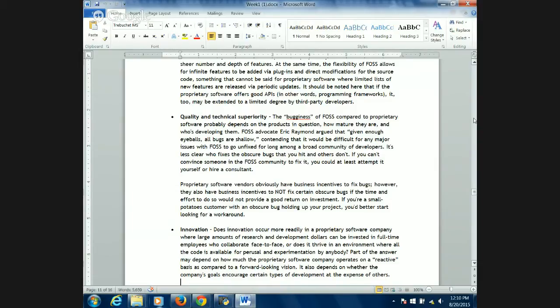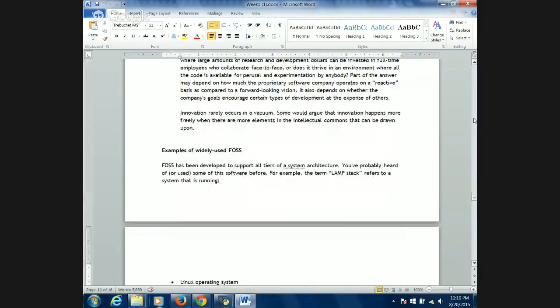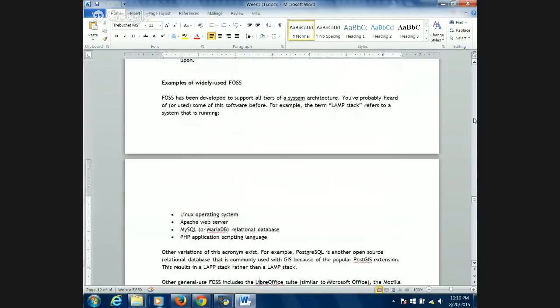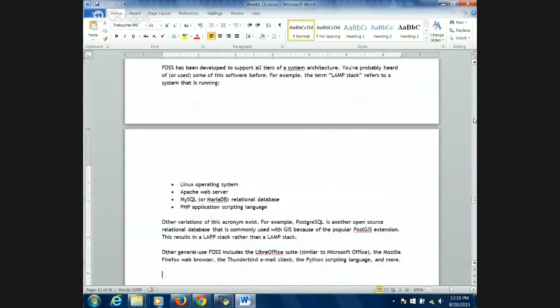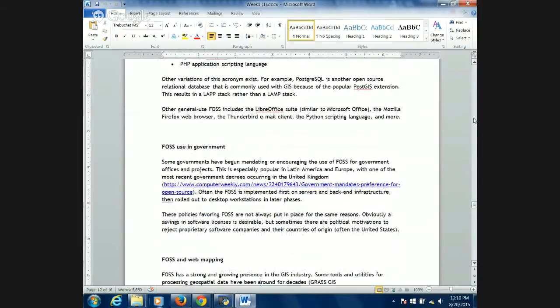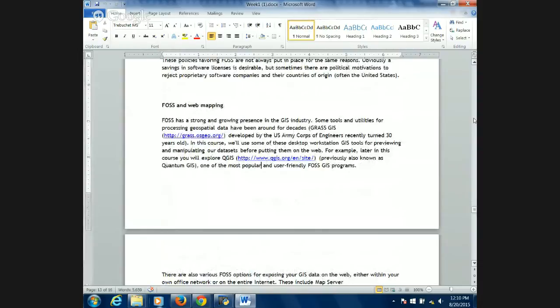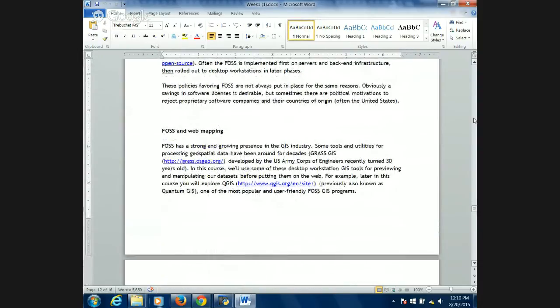Quality and technical superiority. There can be bugs in open source software, but again, that's contested. All right, so let's talk about open source software in the GIS system. Here's some open source software packages. Okay, let's skip down here to free and open source software in web mapping.